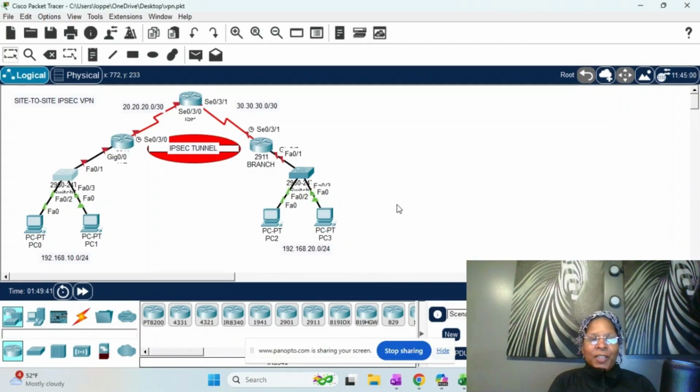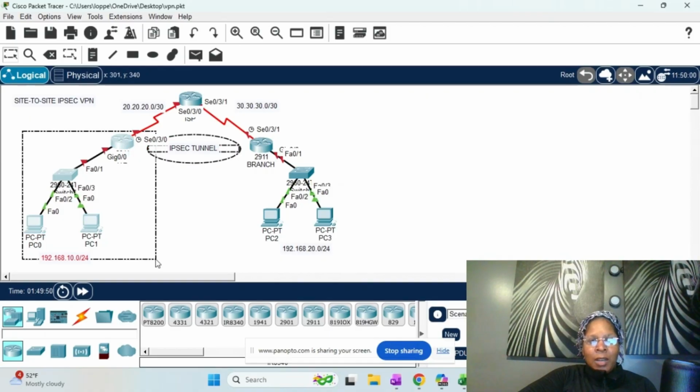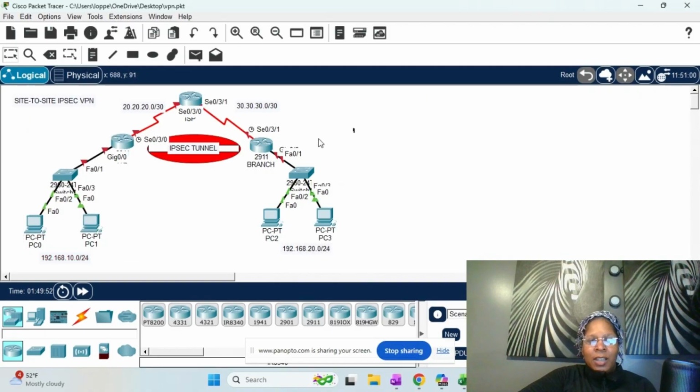Today we'll be configuring a site-to-site IPsec VPN. We will be configuring it from, say, the headquarters to a branch, over a wide area network, so that the communication can be encrypted along the way. We'll be configuring this tunnel that will encrypt and decrypt the packets.